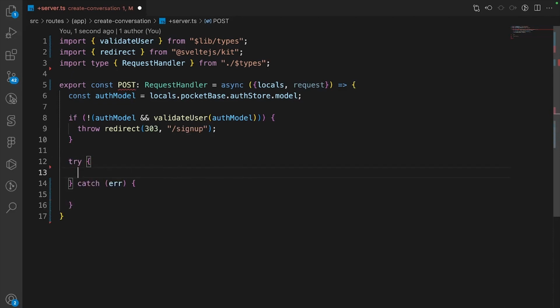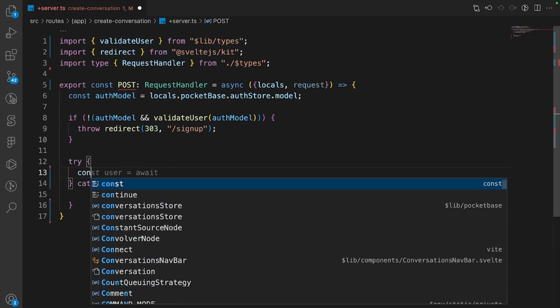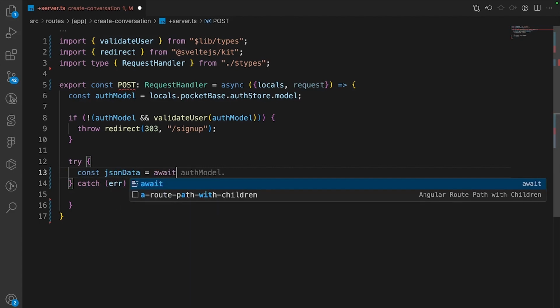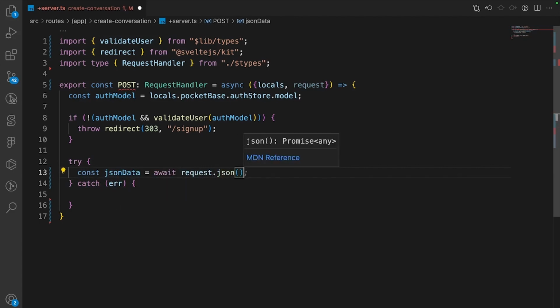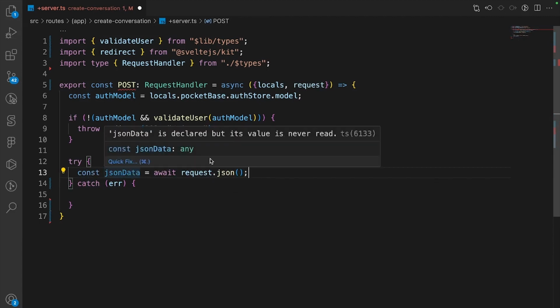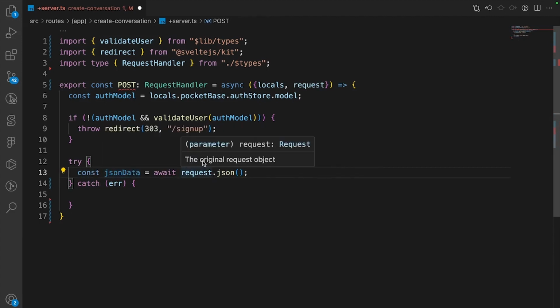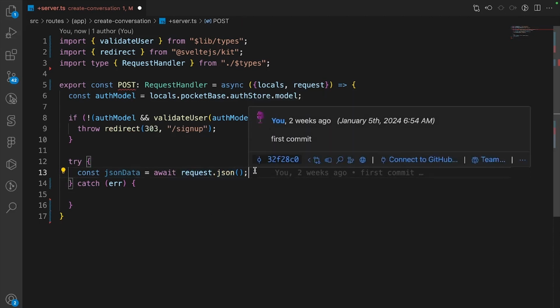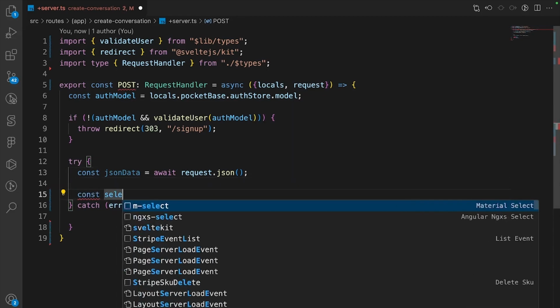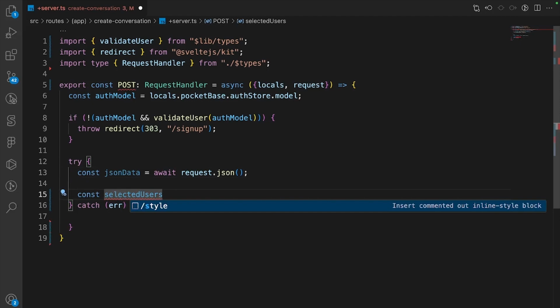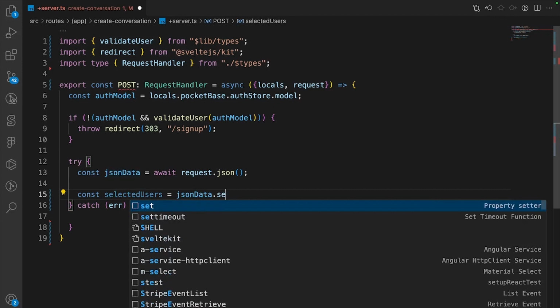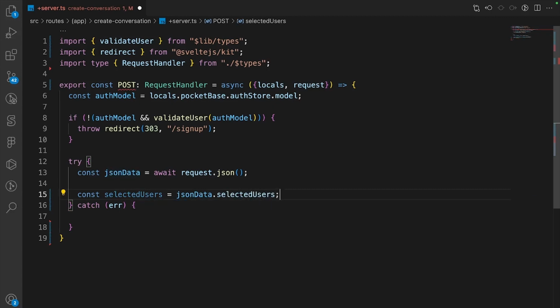So now we're going to access the JSON data inside the try block. So we're going to say const jsonData is equal to await request.json(). So instead of form data, which we usually do for actual form actions with SvelteKit, we're going to access it with JSON because we're going to have some specific functionality that can't be done with form actions. So we're going to say const selectedUsers is equal to jsonData.selectedUsers. So we're going to validate the selected users.